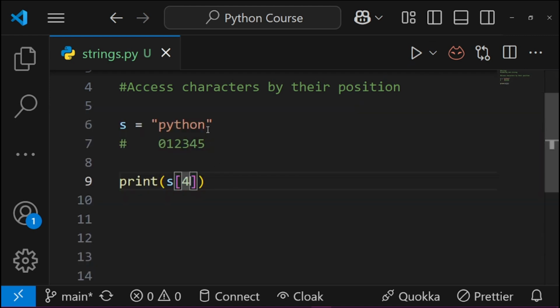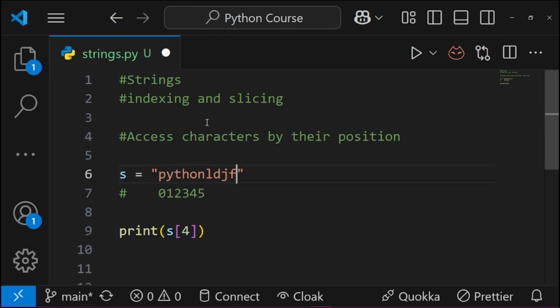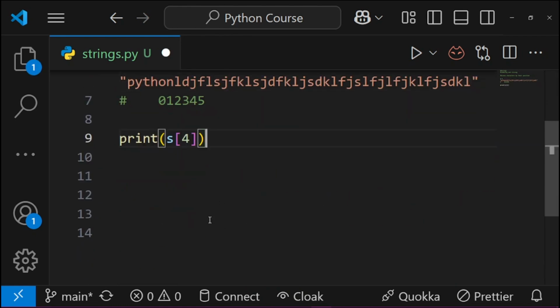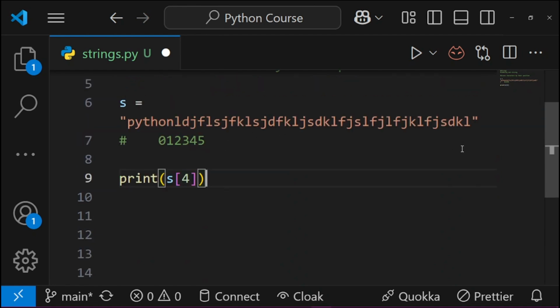Good. Now imagine we have a very long string like this, right? And then we want to print the last character of this string. Now I'm not going to go ahead and manually count over all of these. No, that's not what we are supposed to do. We have a handy trick for this. Simply come over here and then we say -1. Now, when we say this, this is going to give us our last character.